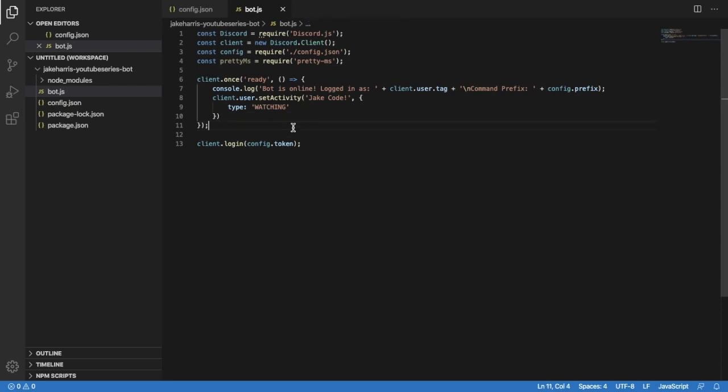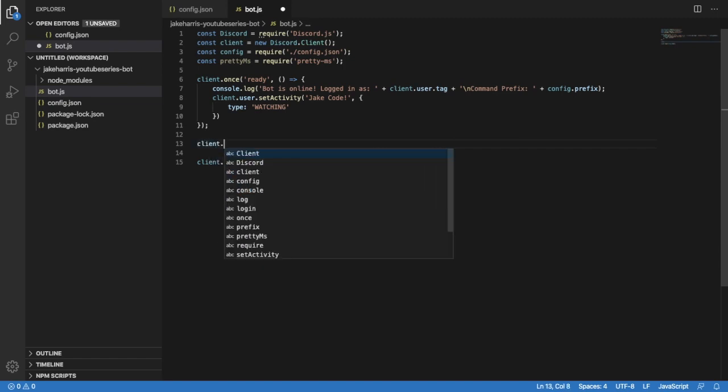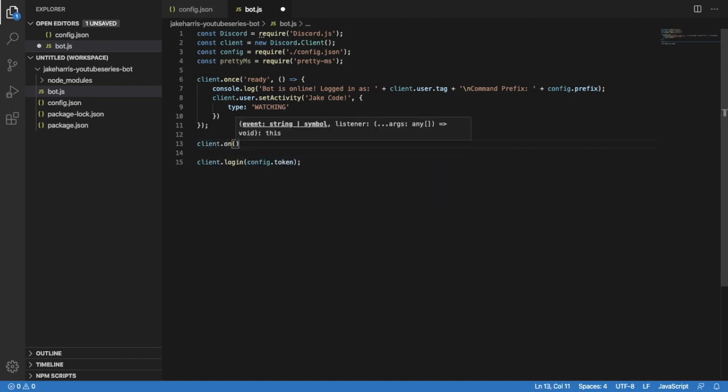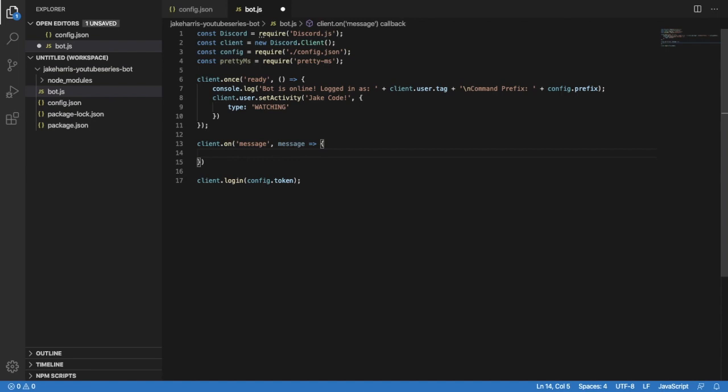Okay, now before we end the video, we need to obviously add commands and our command handler. Otherwise, what's the point of this video? Am I right? So by doing that, we can register this. And we can do it so that when someone messages, we're going to store it as this variable, message, and just like that.